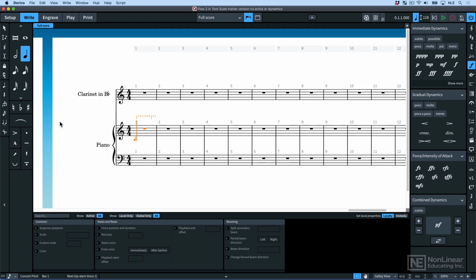You can input them before you input the notes, just like accidentals, they're sticky. So for instance, I could type 6 for a quarter, and then open square bracket for an accent, and then type my pitches.